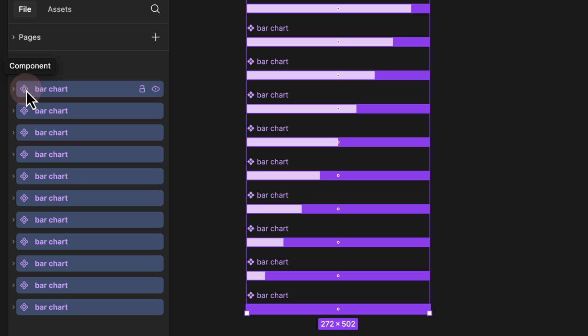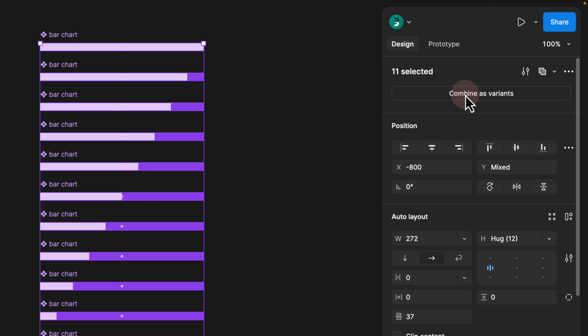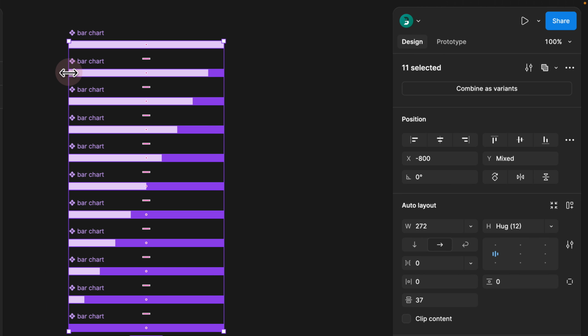Also, what you would notice is as soon as I have all of these selected as components, I have another option available for me, which is called combine as variants. This option is not going to be available for you if you don't have components created.